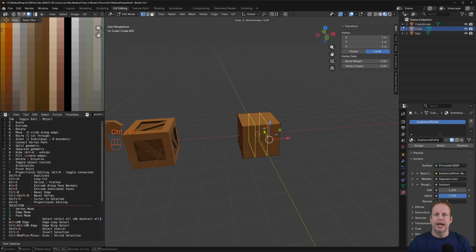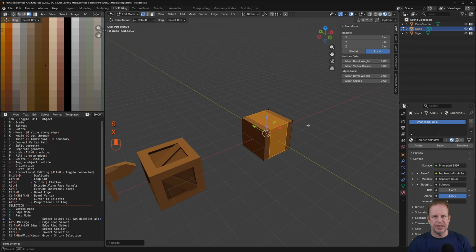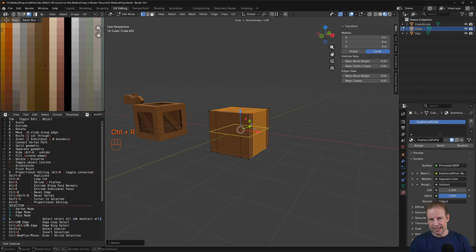Press Ctrl R and use mouse wheel to make 2 loop cuts. Press SX to scale them on the X-axis and imagine 2 edge slats. Do the same for the Y-axis and the Z-axis.